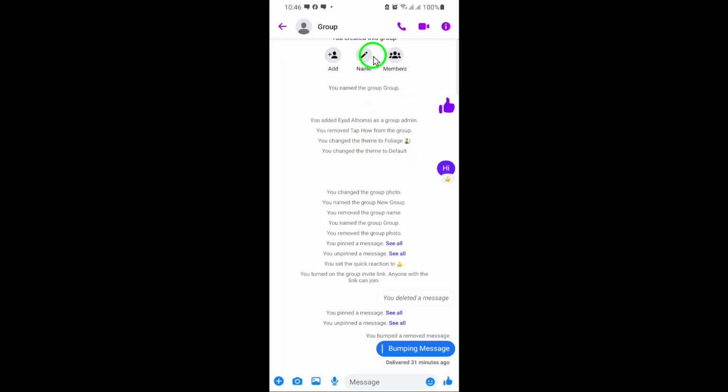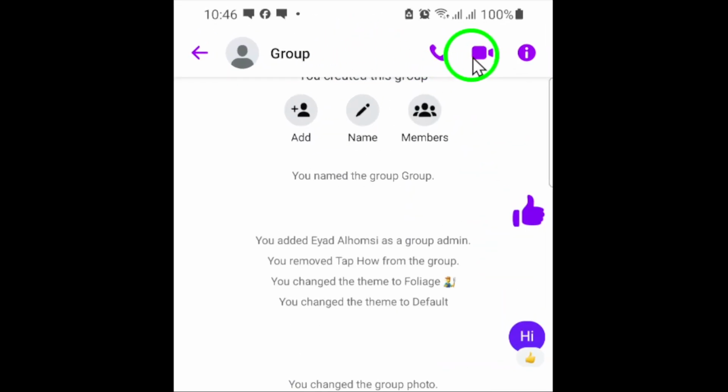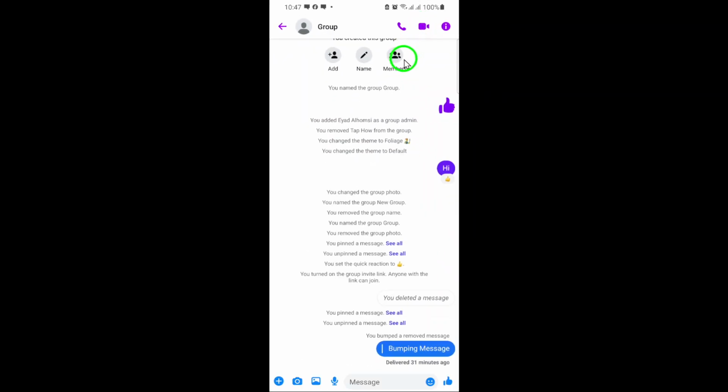At the top right corner of your group chat screen, you'll see a camera icon. This is your gateway to starting a group video call. Go ahead and tap that camera icon. Messenger will instantly start ringing everyone in the group, letting them know you want to start a video call.